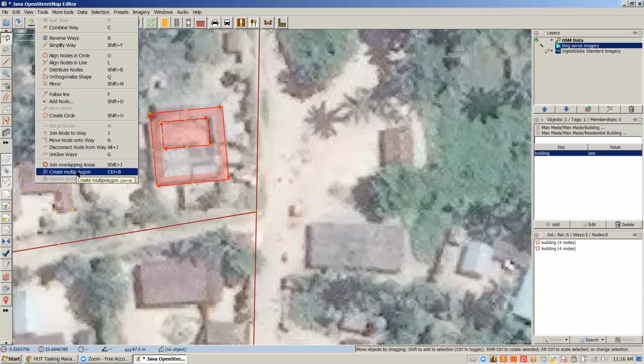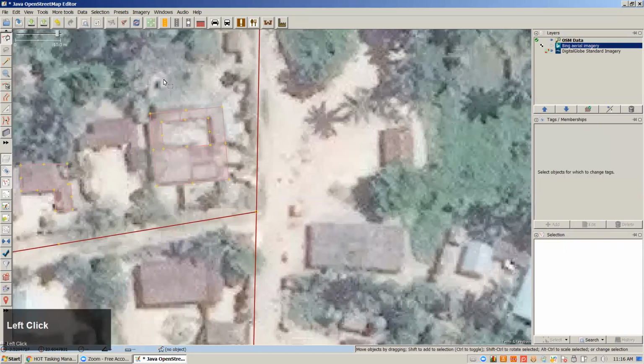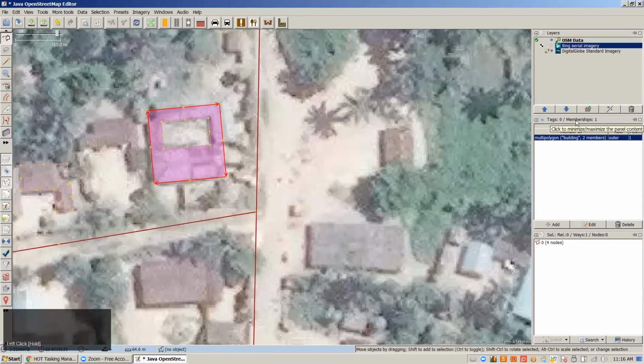Like I said, this is not something that happens very often, but we use this for islands and lakes, and you use this for buildings with holes in them. There are other applications. It doesn't come up very much, but now this makes this one building. You can see that its tags and membership panel changes. This is where the membership panel comes in, where now this is saying these are two members in a multipolygon called building. So if you see this, it means that they're in some sort of a relation to each other.